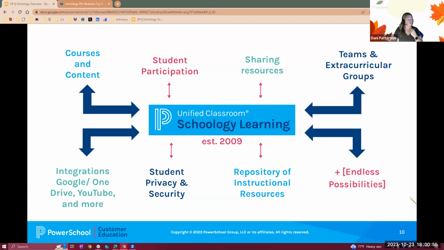So what are some things that you can do with Schoology? Well, we are going to talk about how you can use Schoology for your courses and your content, that extension of the classroom, a great tool for student participation, and not just those same students that are always raising their hands, that are always responding to you. When you allow students to participate on a discussion in Schoology, you're going to see those quiet students really flourish. Sharing of resources. What's really great about Schoology is that when one person creates something, they can share it seamlessly.